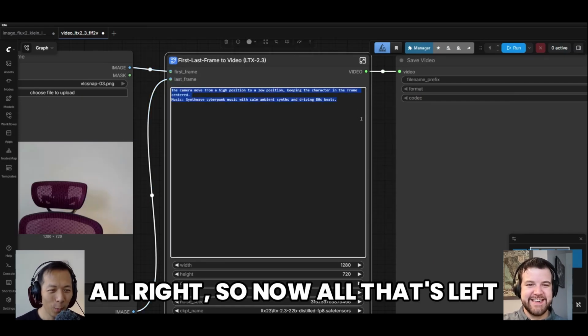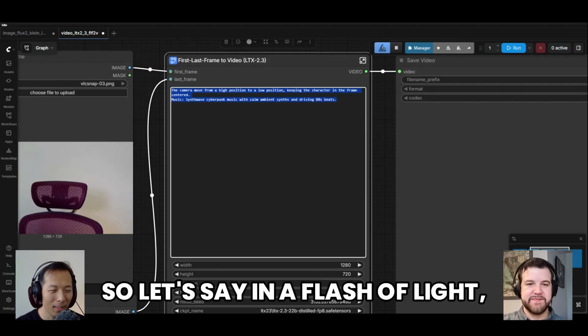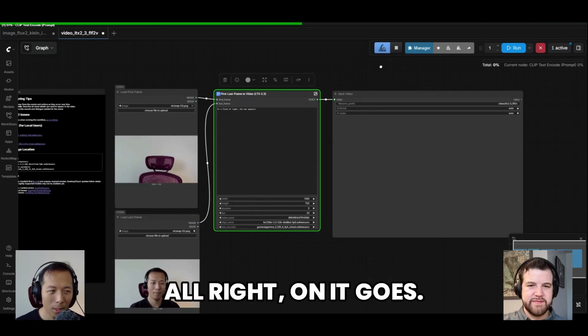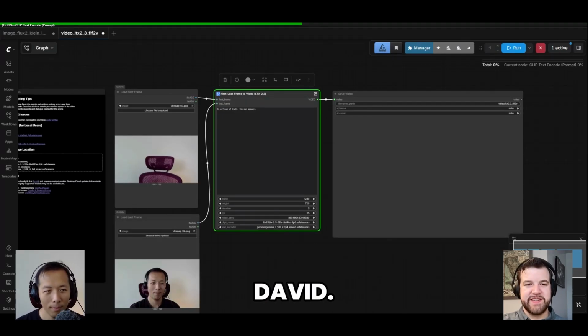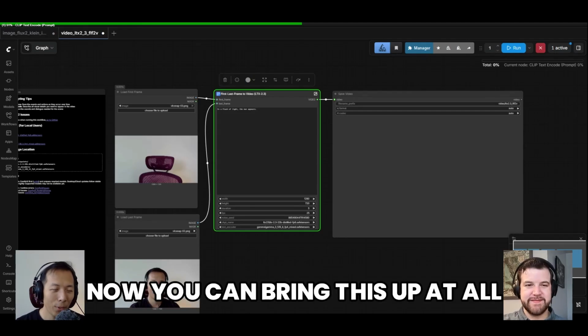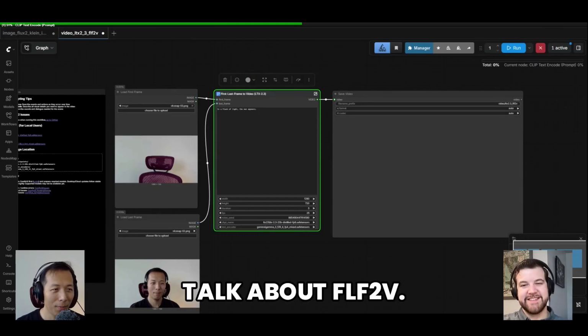Now all that's left is giving it a prompt. Let's say, in a flash of light, the man appears. All right, on it goes. I've got to say, this is a pretty simple workflow compared to some of the ones you've shown, David. It is pretty straightforward, isn't it? First image, last image, prompt. That's it.